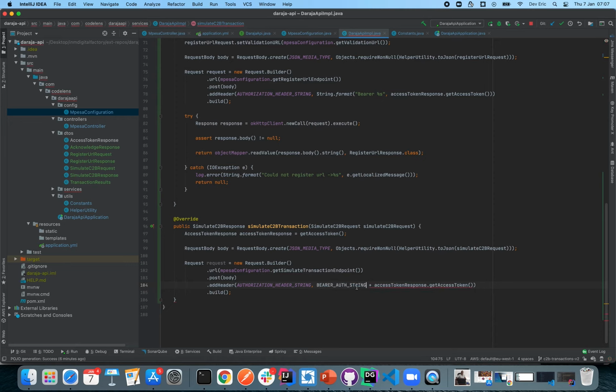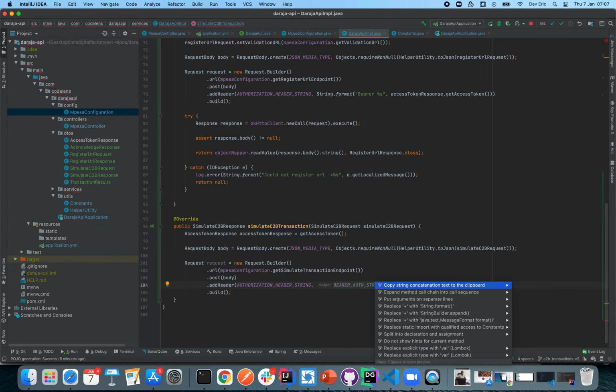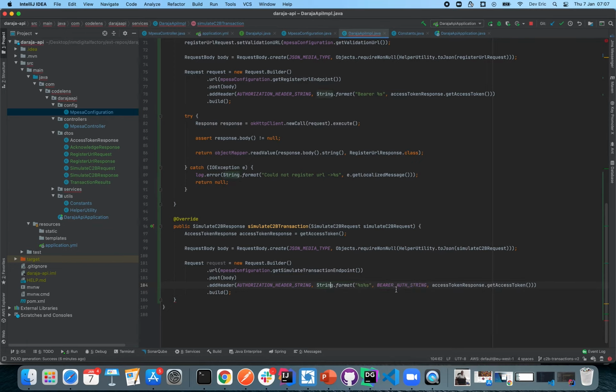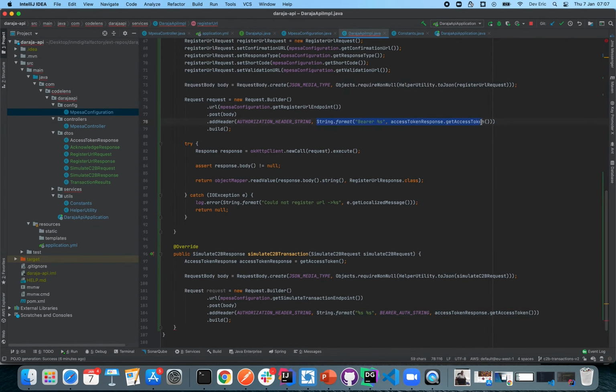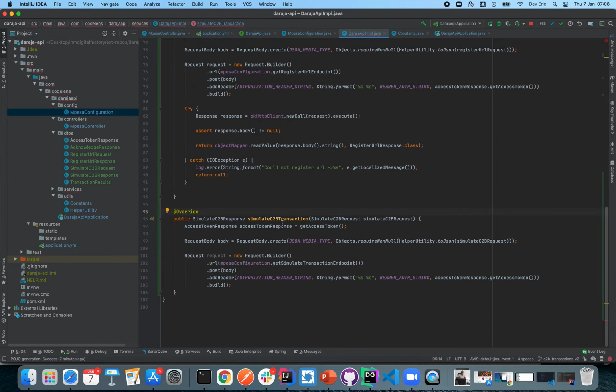So ideally it's supposed to be something like this, but we're not going. I'm just going to format like that. We need a space there. So I'm going to get this and also replace it on our register URL so that it can be much easier to maintain code, right? Code so far that is okay.